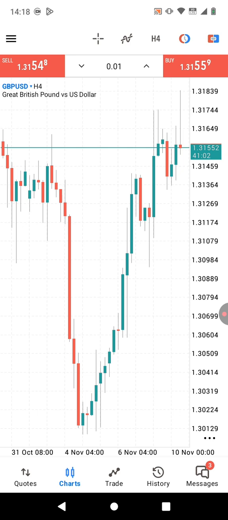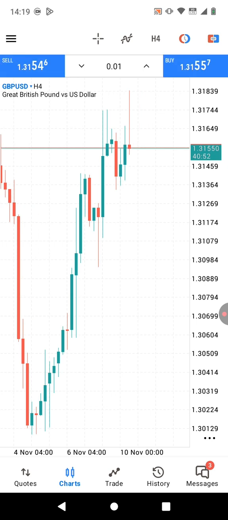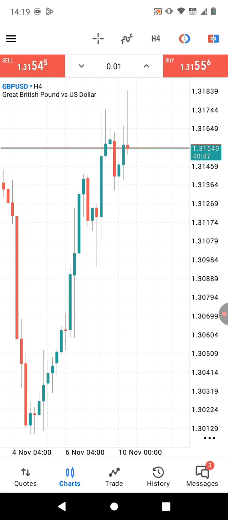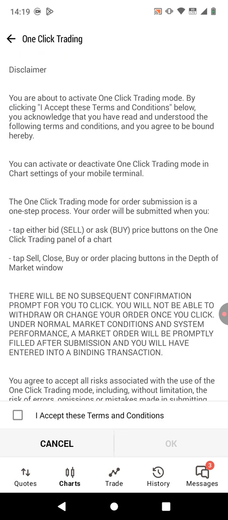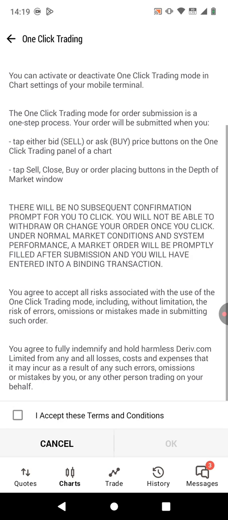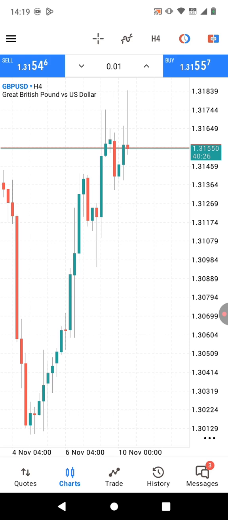Alright, so if you want to place a buy or a sell position instantly, let's say for example you've done your analysis and you found out that you need to sell, you just click on the sell button. But when you're doing it for the first time, you have to read through this disclaimer, and then at the bottom you have to tick that checkbox that you accept the trading conditions and terms. So then you just click on OK.